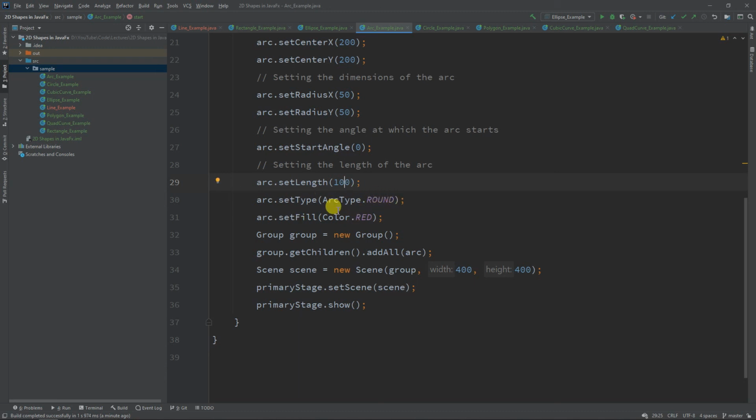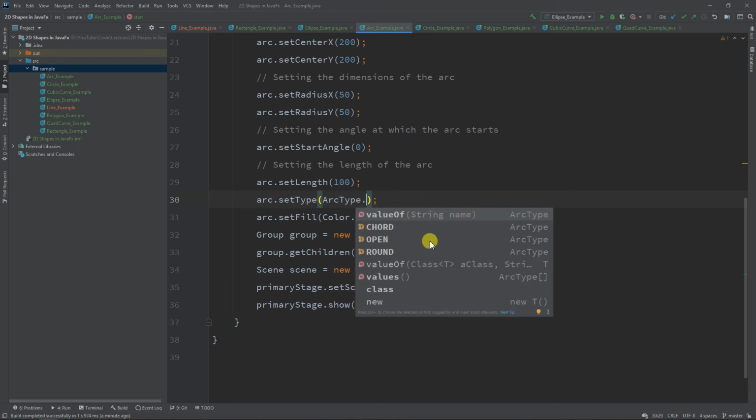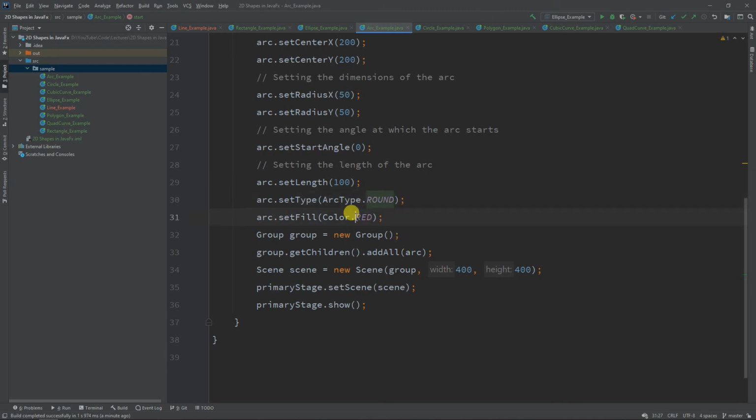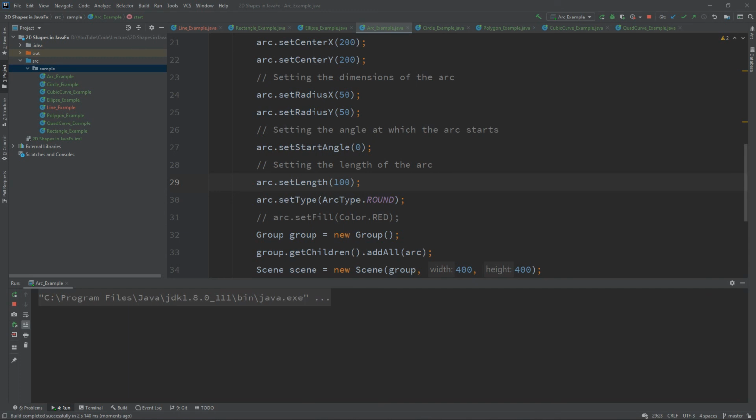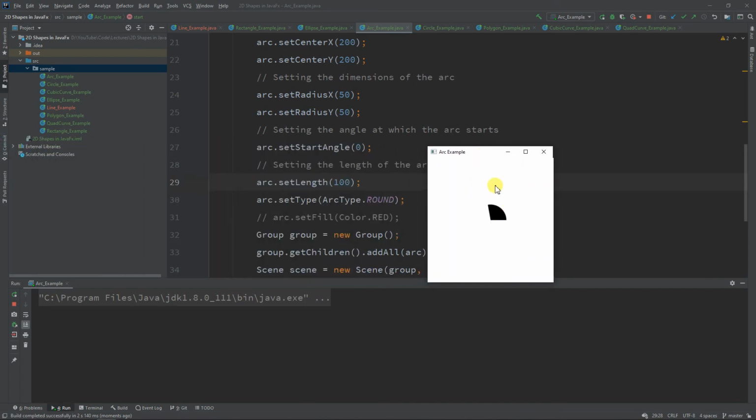And as you can see, we can set the type of the arc. So there's round, and also a few others, chord and open. So let's select round for now. Next we can fill the arc if we want. Let's not fill it for now. Let's run the example and see. As you can see, this is the arc.